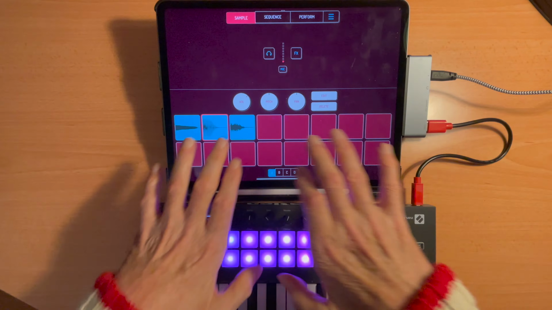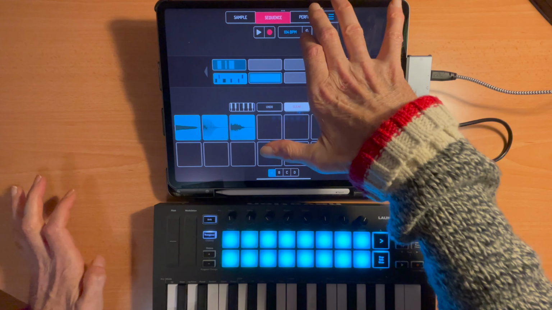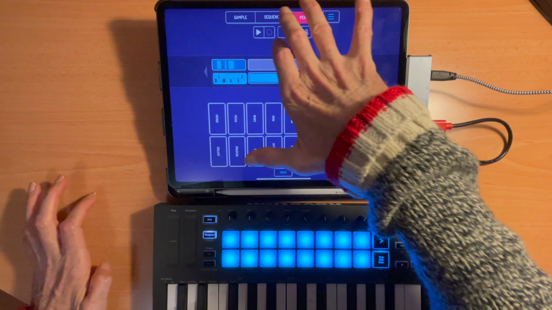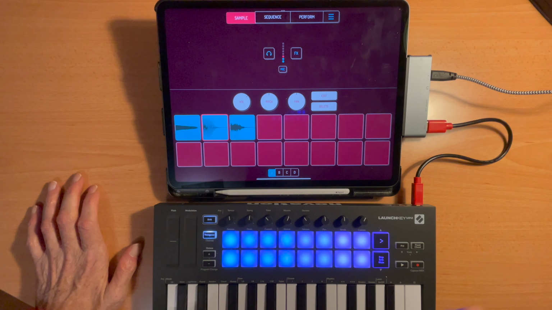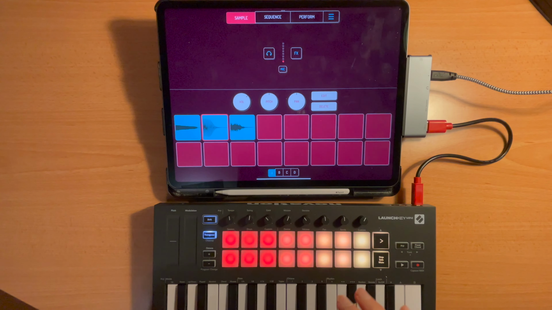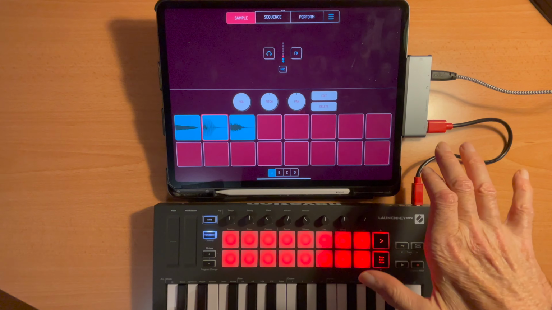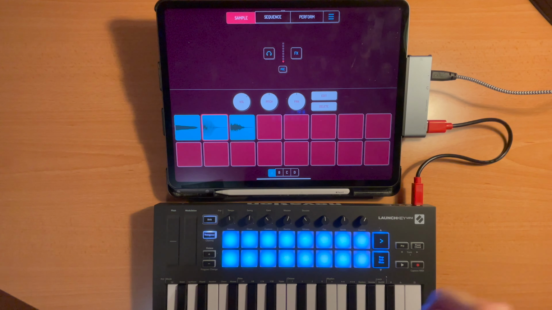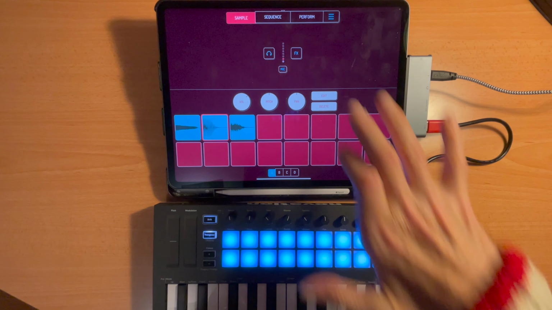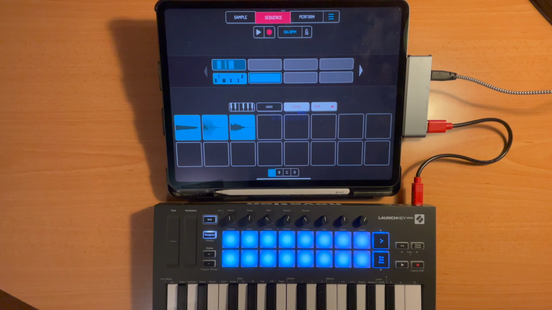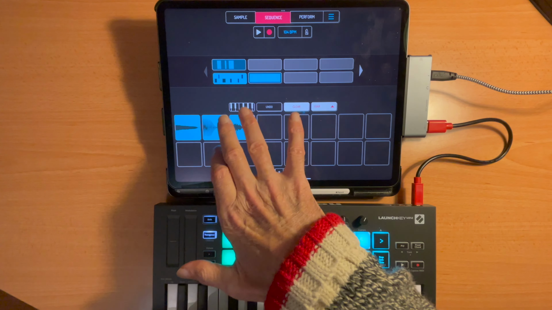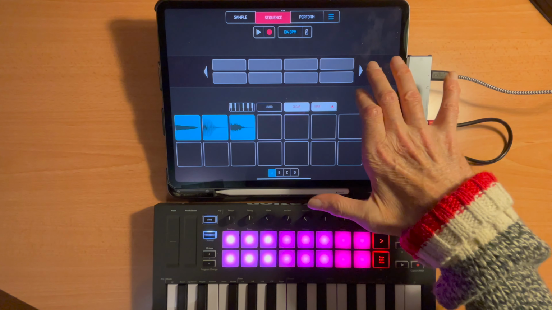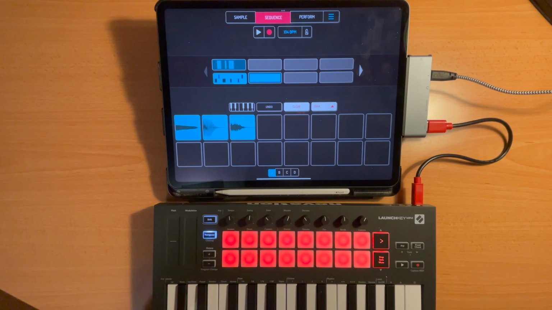Here's the layout. It has different pages across the top. We're going to start with the sample page. The sample grid has 16 cells and 4 banks. That gives you a total of 64 samples. The sequencer page is used for creating patterns of those samples. There's 8 by 4 pattern spaces for a total of 32 patterns.